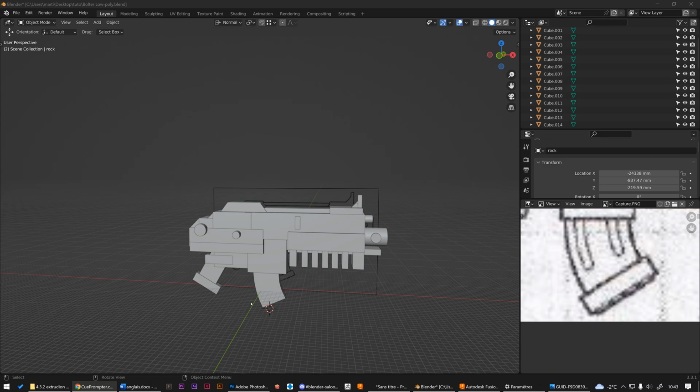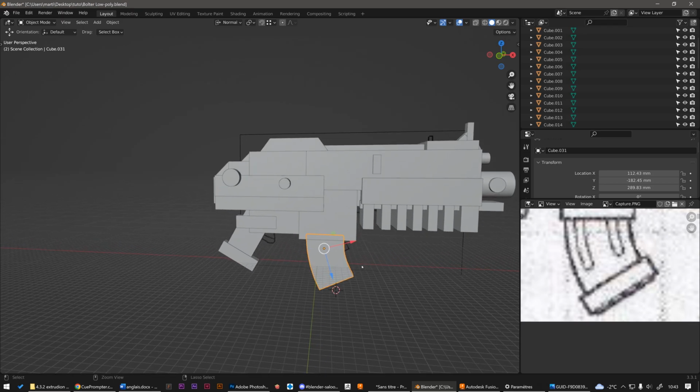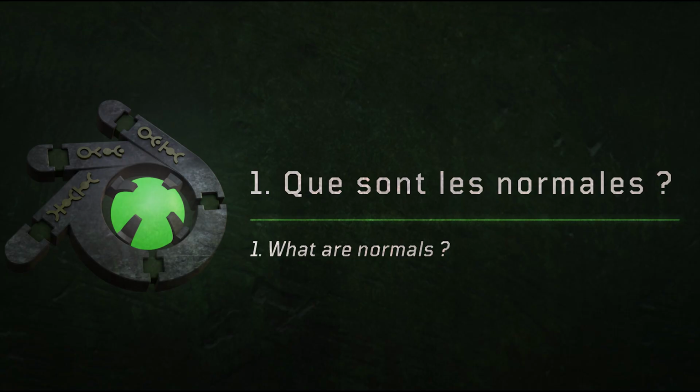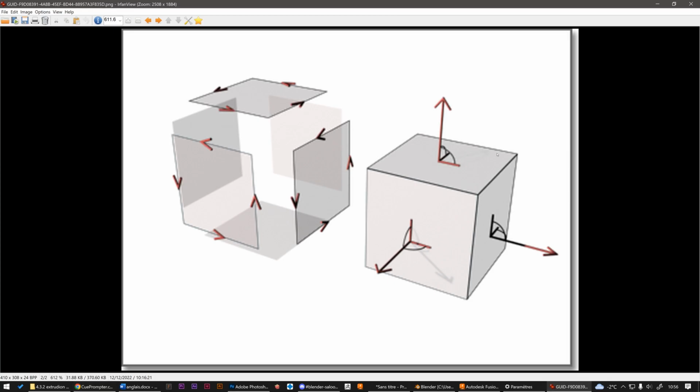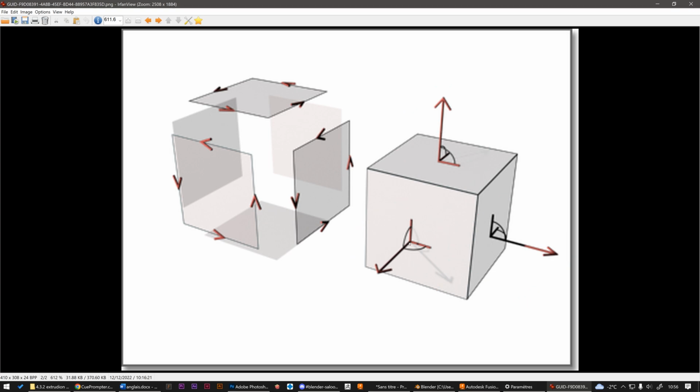By the way, after theory, we will directly practice by using normals to correctly redo the extrusion of the magazine base. Let's start rough. What is a normal? A normal looks like this. In this drawing, it is the red arrows placed on the faces. More precisely, these arrows are vectors.